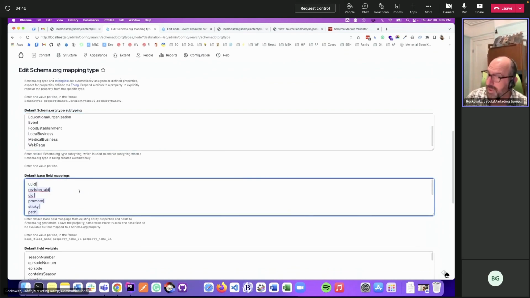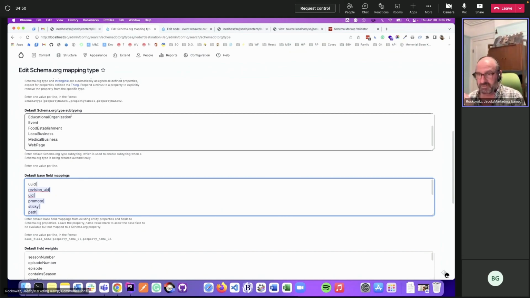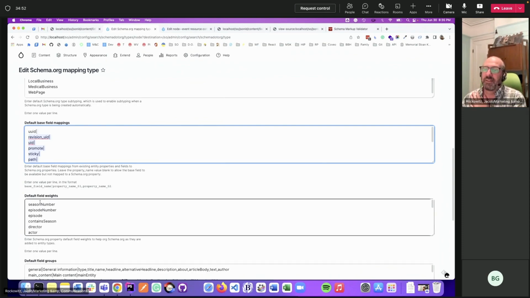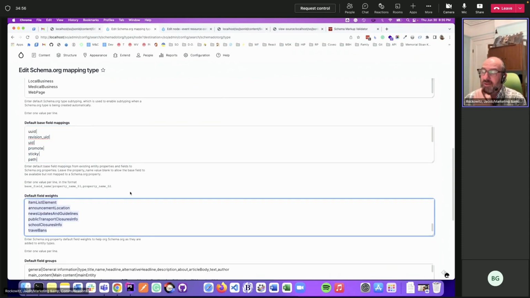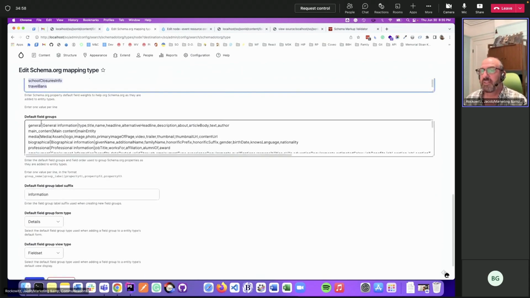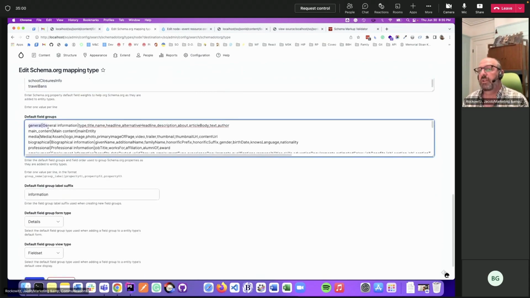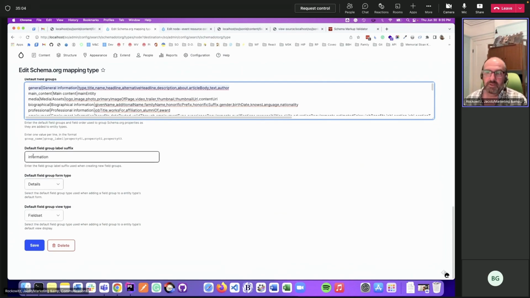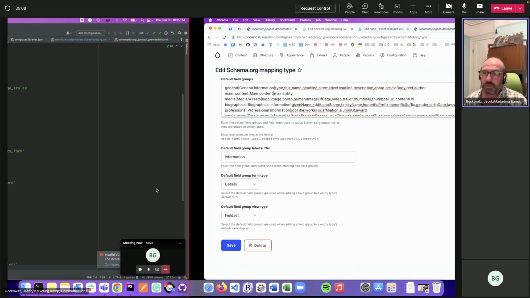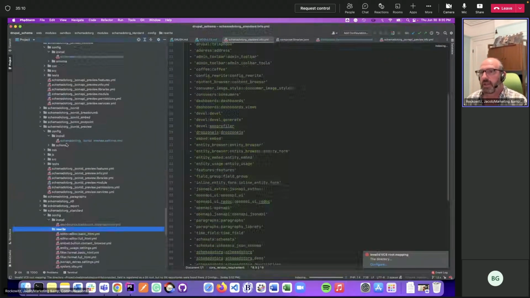I don't love these patterns, but creating a UI for all this configuration could be a project unto itself, especially when it's primarily a developer-facing thing anyway. And then here are all the field groups. The label is general. Here are all the schema.org properties that you want. And then here are some settings, whether you want to use details or not. Let's quickly look at configuration, and I'll make it a lot bigger when I get there.